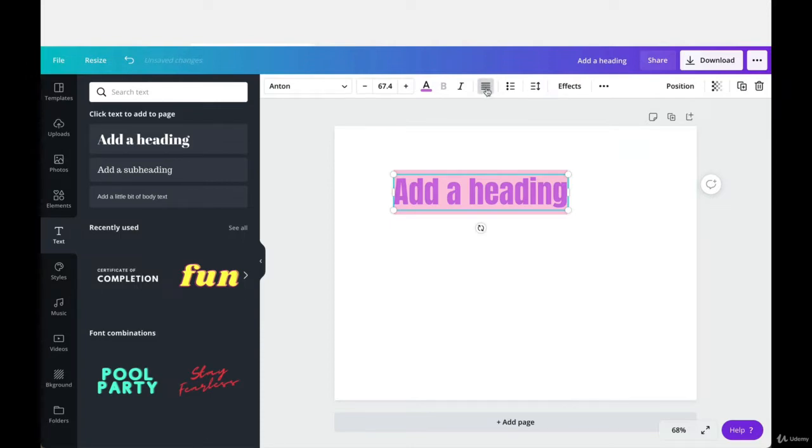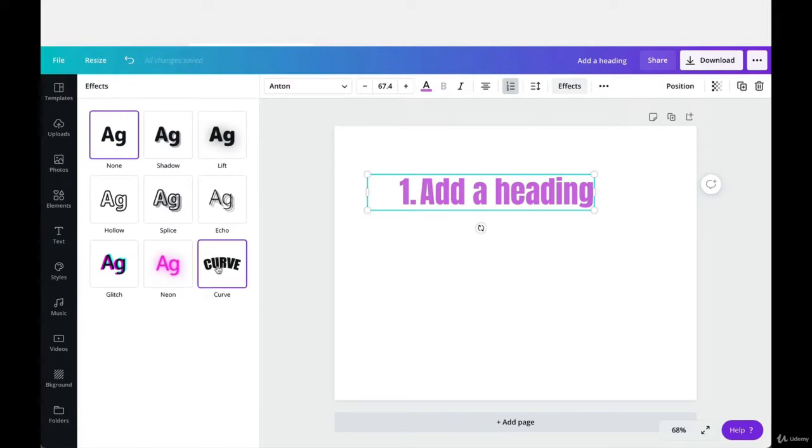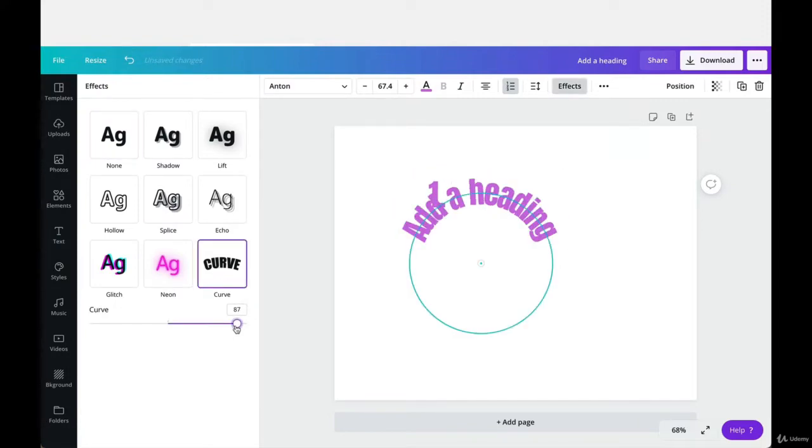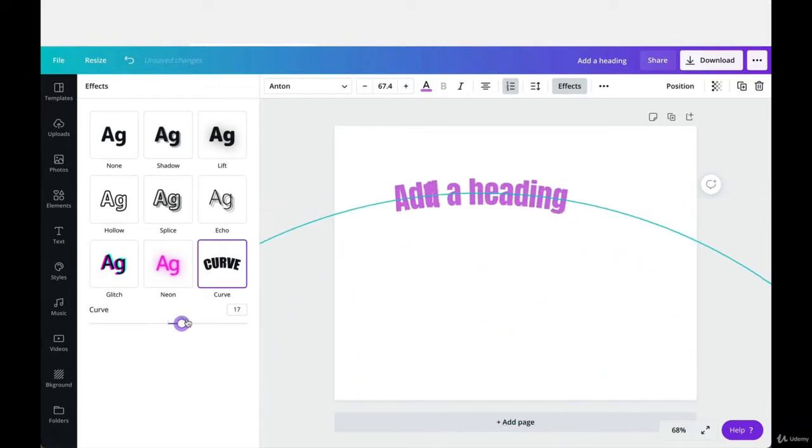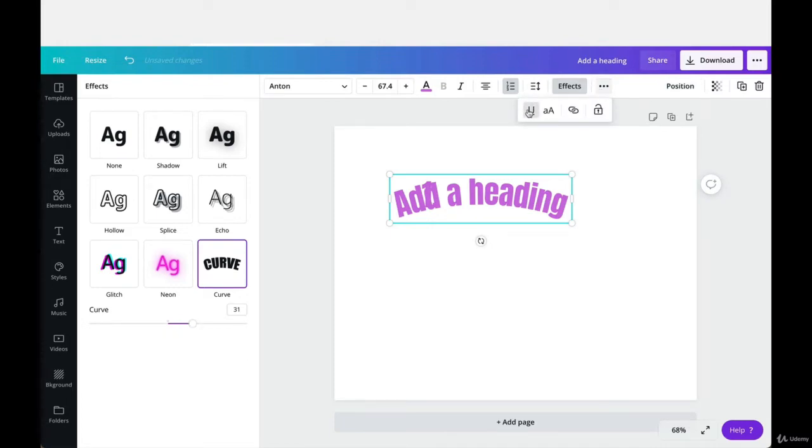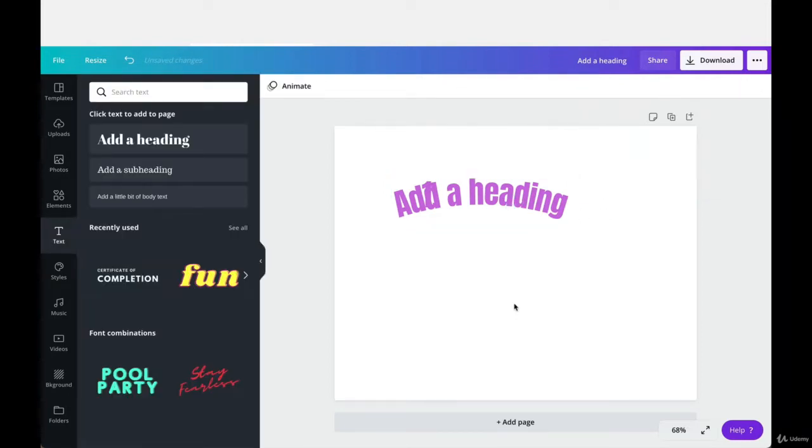Right here you can change the alignment if you want it flush left, center, flush right, or justified. You can add bullets. You can do effects. This is also a new one that they put in there, that you can curve. So you can make a nice arched text, which is pretty cool. And then you can underline things if you want. The little a, big A means that it'll change it to all caps. And you can add a link if you wanted to. And if you wanted to lock it where you couldn't move it around, you can do that.